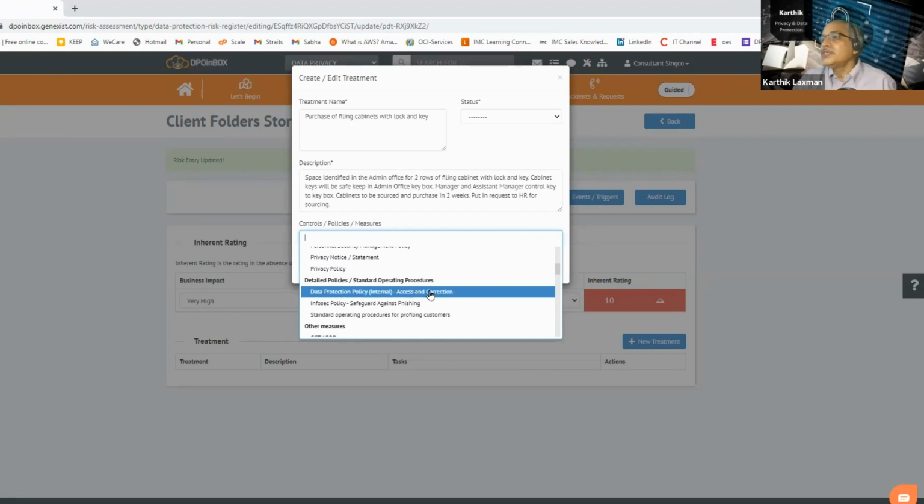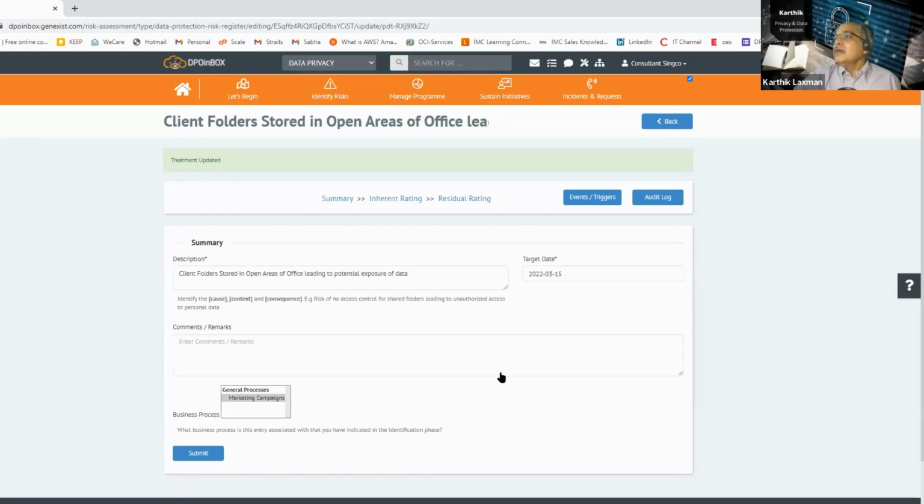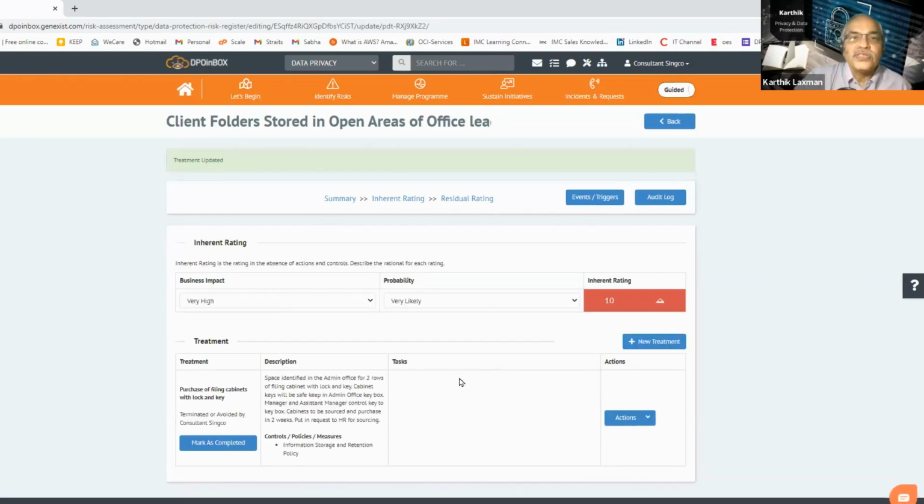information storage and retention, right? Because this is basically all to do with storage. There you go. So you chose that policy that will get impacted, or the policy that impacts this particular activity that is being done. So then once you choose that, you choose the status too. And here, what you're trying to do by this treatment, you're basically trying to avoid the risk, right? So you click on the appropriate choice. Here it's avoid, and then you save it. So there you go. So this is being done.